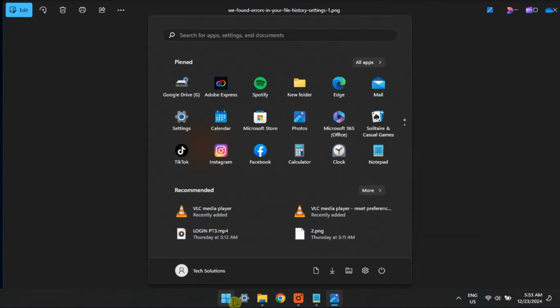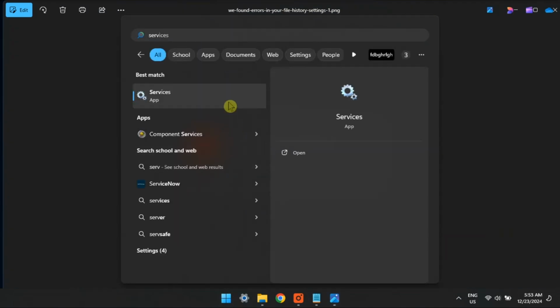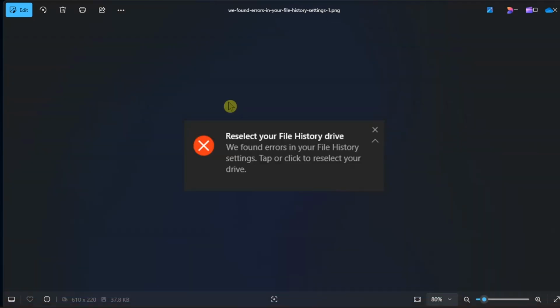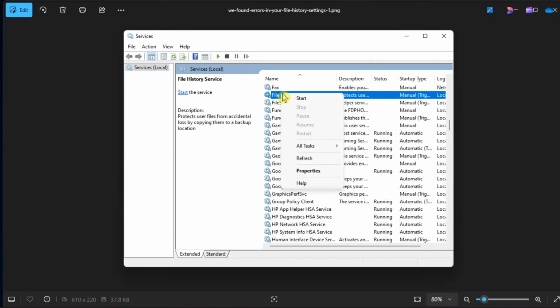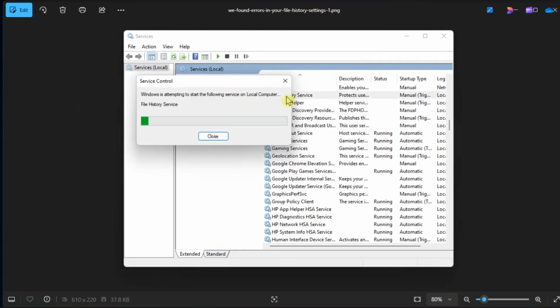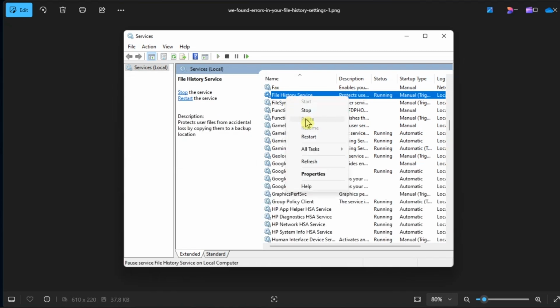First up, restart the File History service. Do this by opening Services, scroll down to locate File History service, right-click on it, then select Restart. Now if the service is not running, you have to select Start.